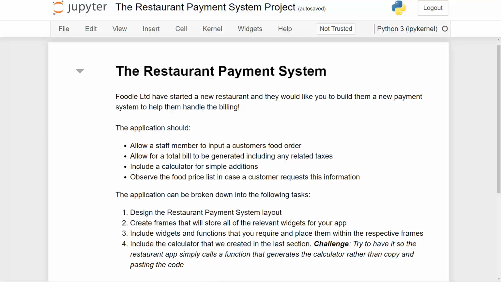You should also try to include a calculator so that the staff member can perform simple additions when required. And don't forget, you've already produced a calculator in the previous section. So maybe try using this exact same calculator and embed it into the restaurant payment system. And finally, the application could potentially pop up a window in which the staff member can observe the food price list in case a customer requests this information.